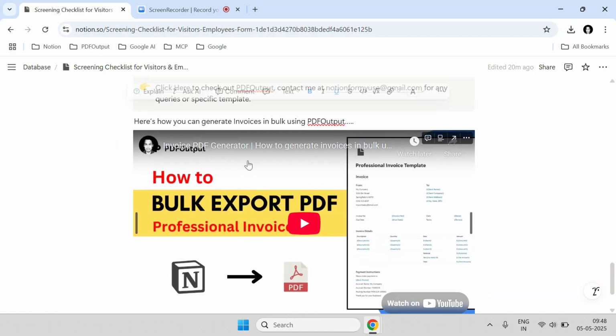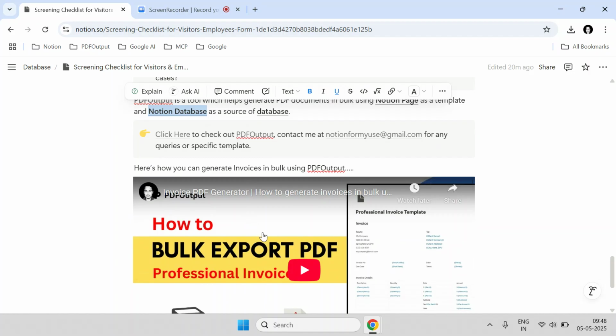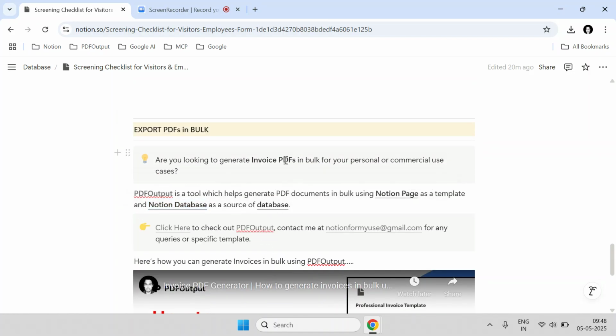I've added a video of how you can do exactly the same to generate bulk invoice documents. So you can definitely watch this video to understand more about this process. But you can replicate the same process to any of the documents for your use case, for personal or commercial use cases.